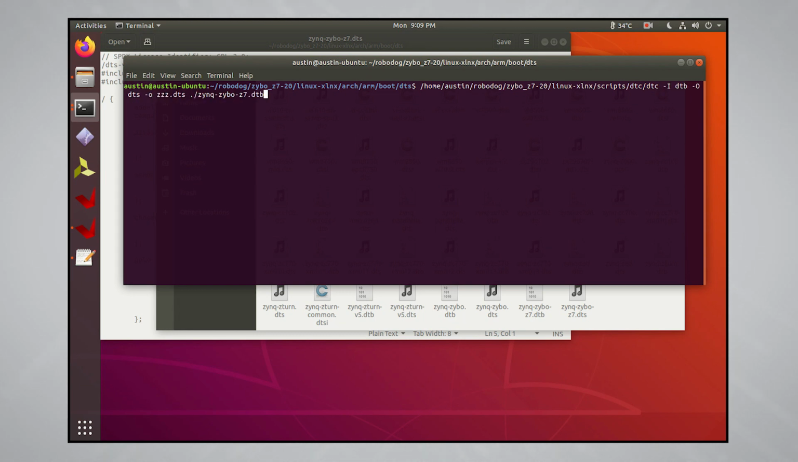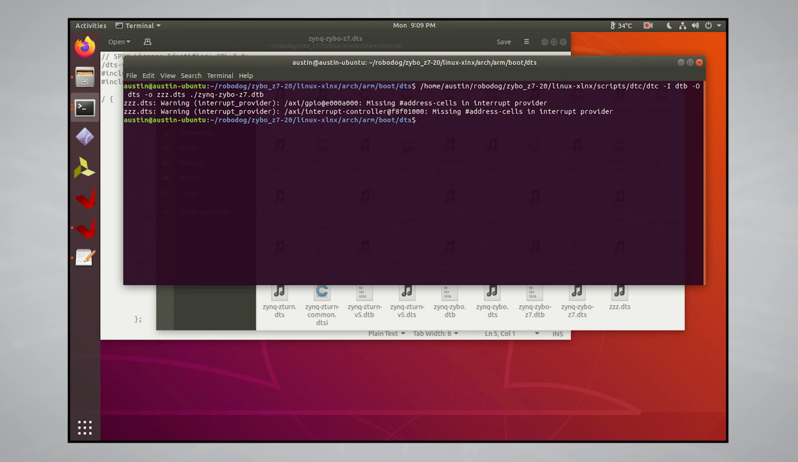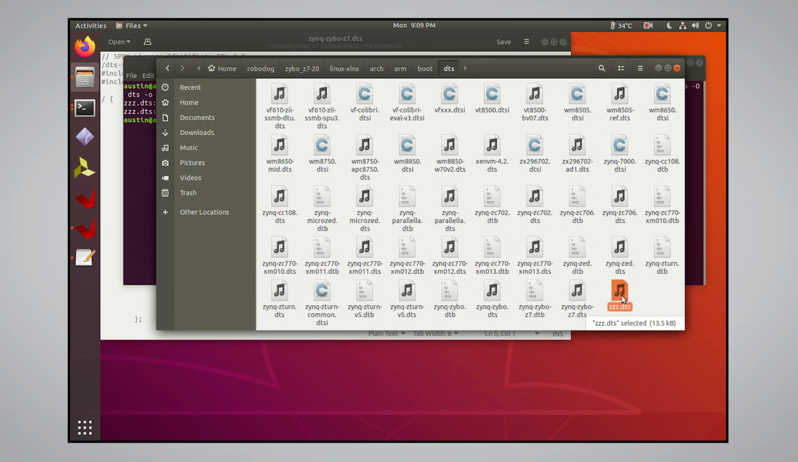This is saying execute the DTC with a DTB as an input and a DTS as an output. And the name of that output DTS file will be zzz.dts, just so we can find it easier in the file manager. And the DTB file that we want to reverse compile is zinc zybo z7.dtb. Let's push enter. And now when we go back, we can see that there is a zzz.dts file.